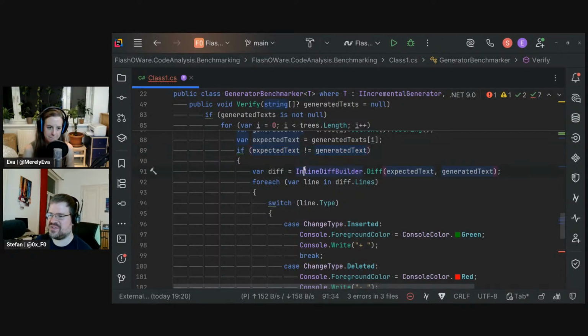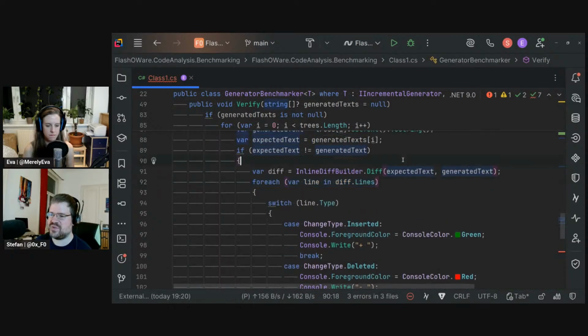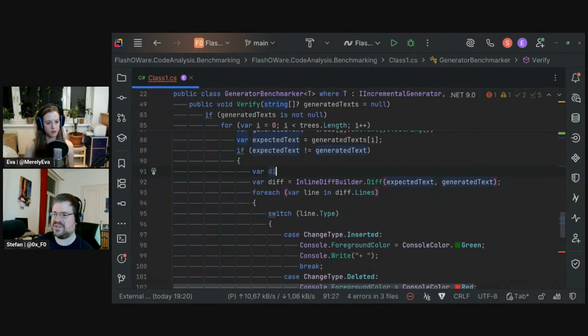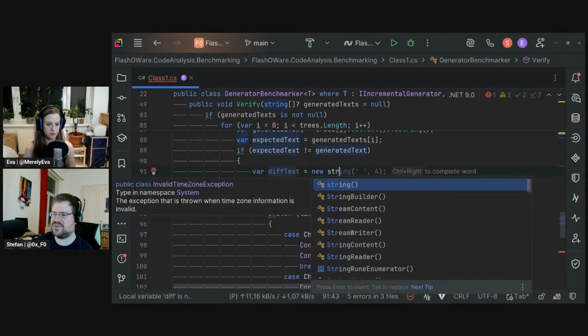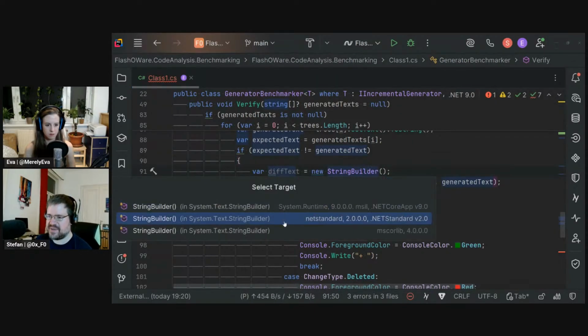We get the diff, and okay, yeah, we know there is a difference, but we don't know where it is. So now, with this diff builder, we can go through all the lines, and if something was inserted, I guess we could do a plus. So maybe again we now do a diff text, a new string builder. StringBuilder also takes a capacity.